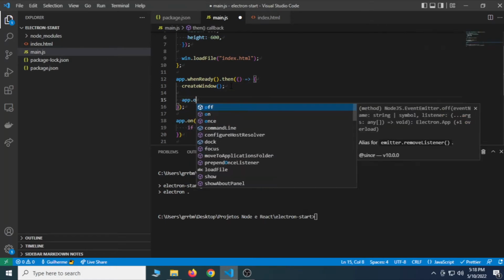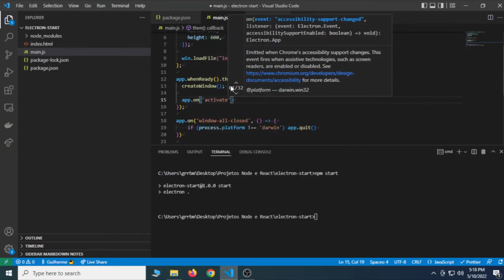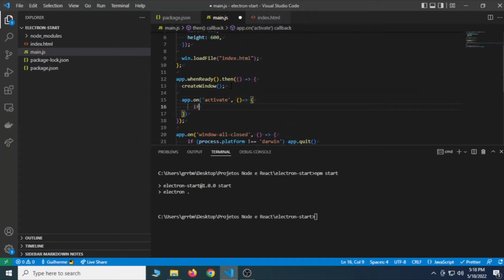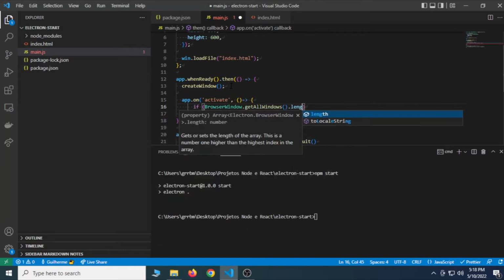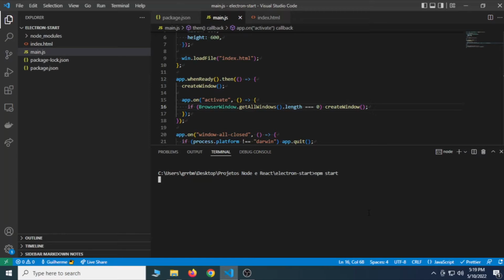Yeah. So if we listen to an activate event, we can create a window if no browser windows are open, right? So that will happen on macOS because it continues to run even without any windows open, and when you activate it and no windows are available, it opens a new one, right? So we just do here if BrowserWindow.getAllWindows().length equals 0, then I create a new one.